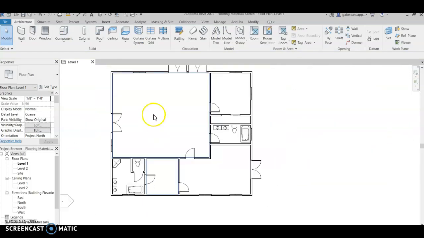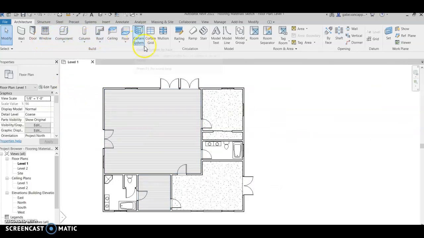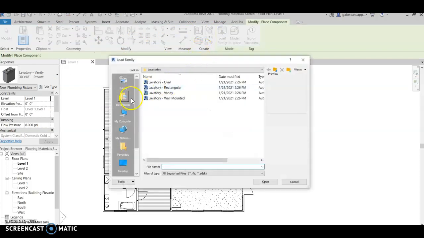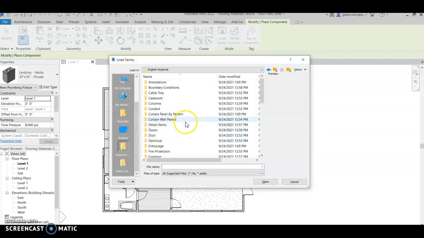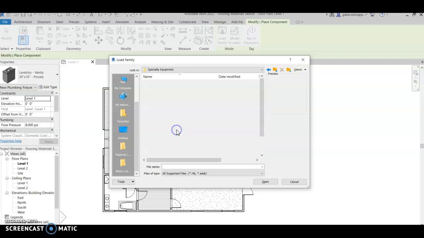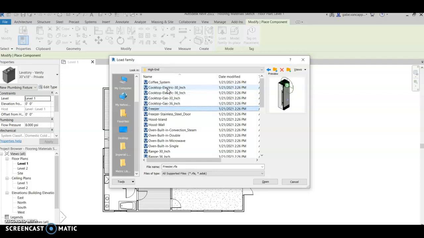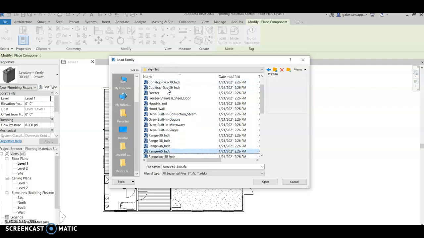Let's see. For your kitchen ones, component, load family. You can do individual or for what we're doing, I think if you go to specialty equipment here, domestic, okay, this is where you're going to find all kinds of stuff here. Freezers, stainless steel freezer, a hood island, ovens, all kinds of, you can just get in there and kind of look around.